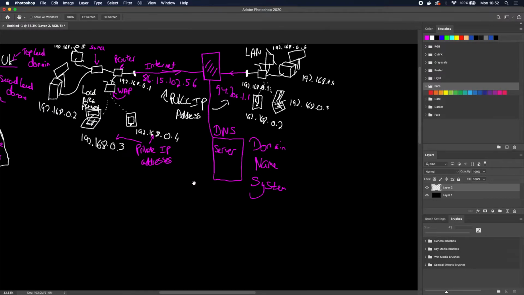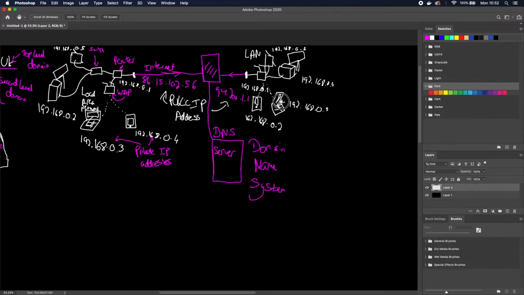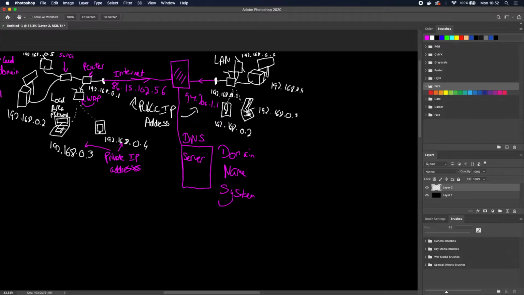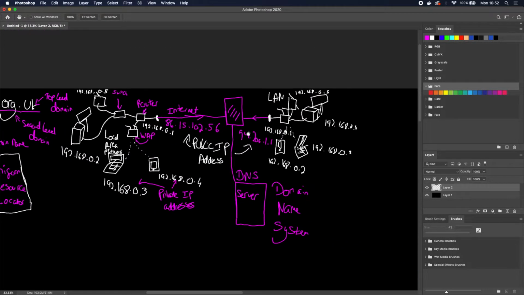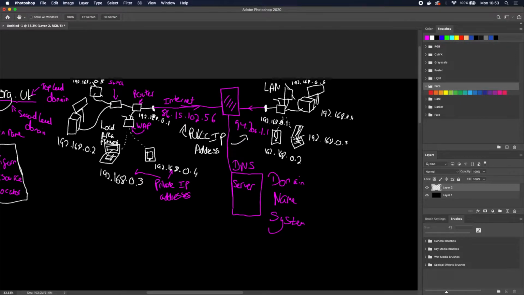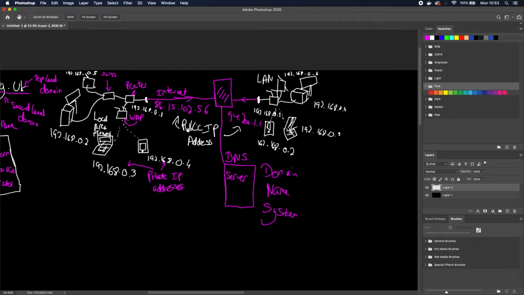So when I go to this laptop here on this network, and I want to access ocr.org.uk, when I type that into my browser, it doesn't just go through here into the internet and off into OCR's network, let's imagine that this is OCR's network. It doesn't just go into there and find it. It actually has to know what public IP address ocr.org.uk relates to. So let's shift the paradigm here a little bit.